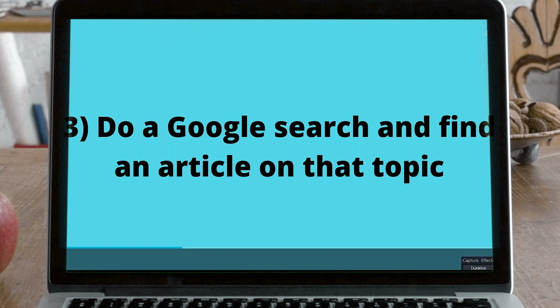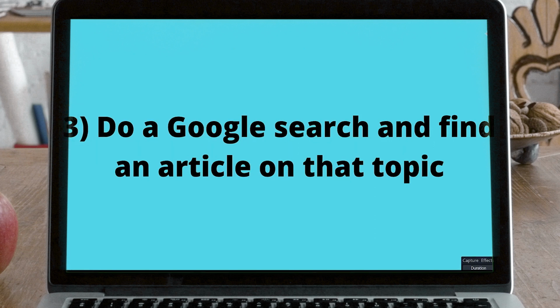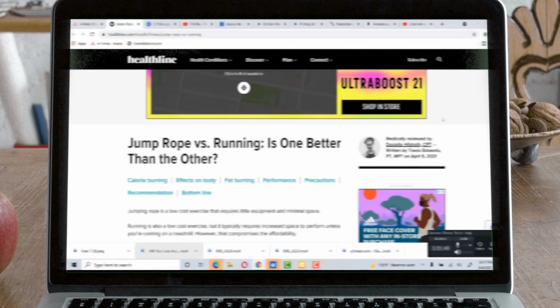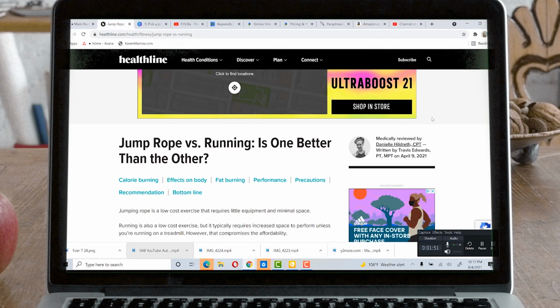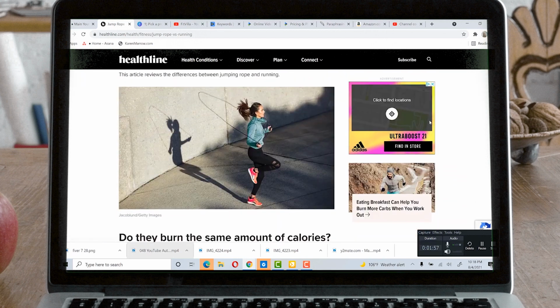So the next thing you'll do is go to Google and search that keyword, jump rope versus running, which is better. And you look for shorter articles that have bullet points that can be easily made into a video. So I found this one here, jump rope versus running, is one better than the other. And you can see there's a lot of good information here.